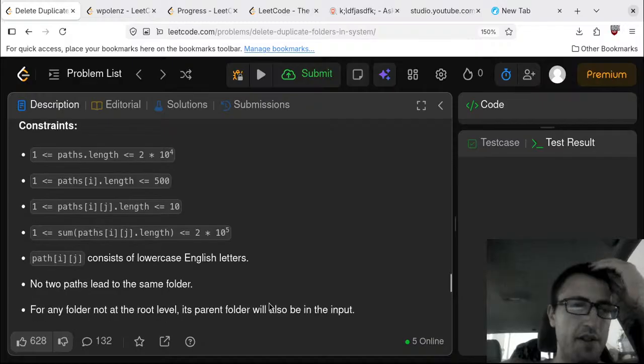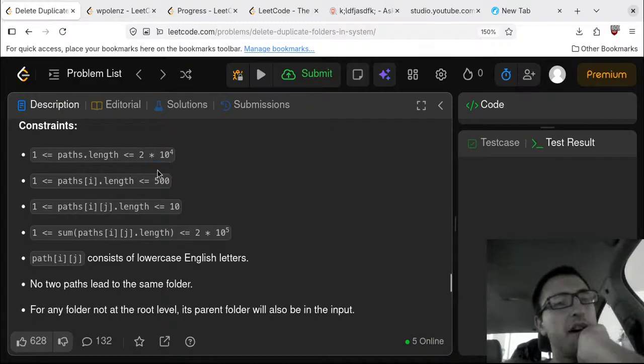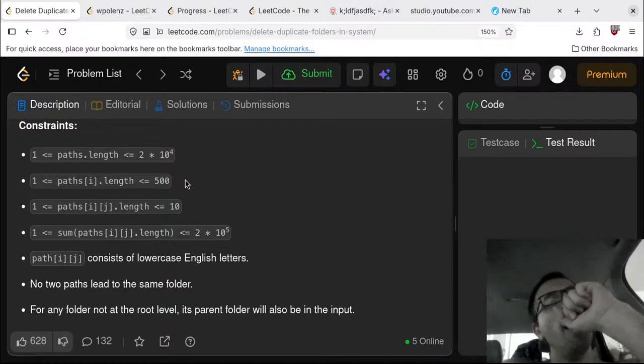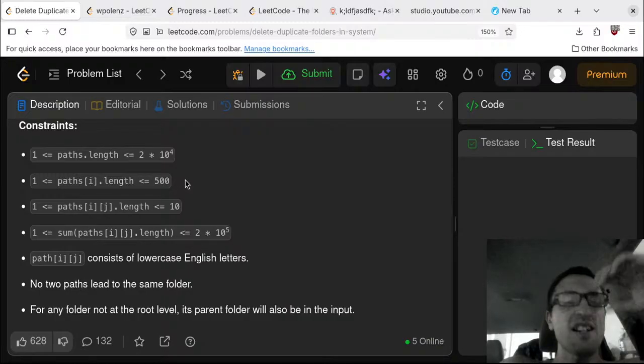Okay. So there's 20,000 paths. The paths could be at most 500. So it's quite a lot. 20,000 by 500 is a million. It's a million characters.